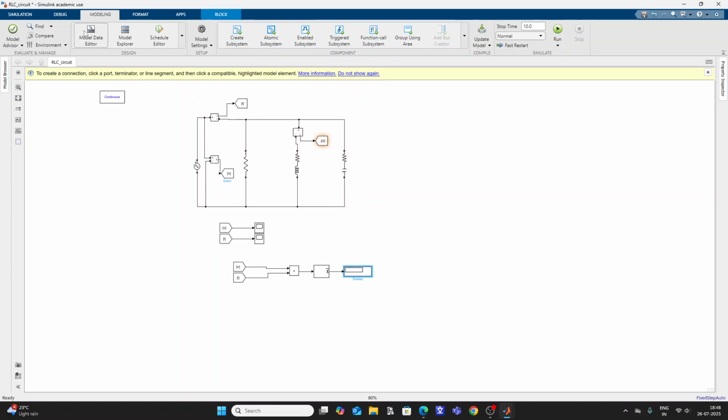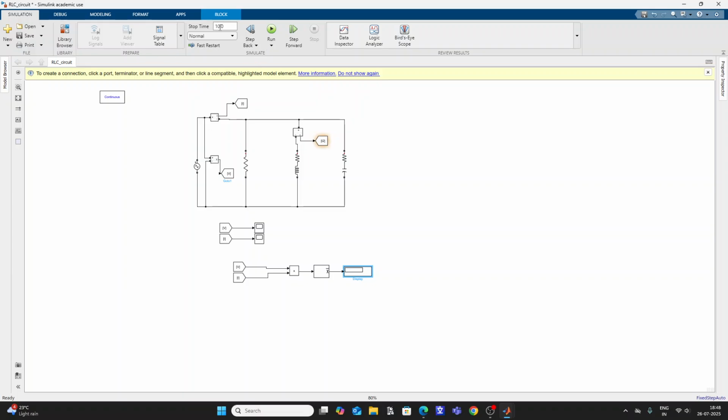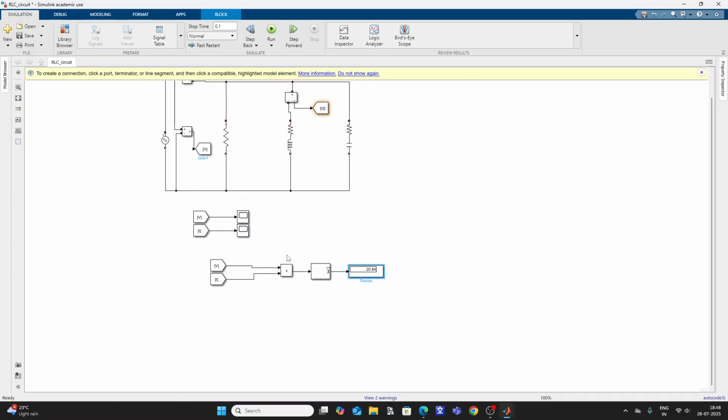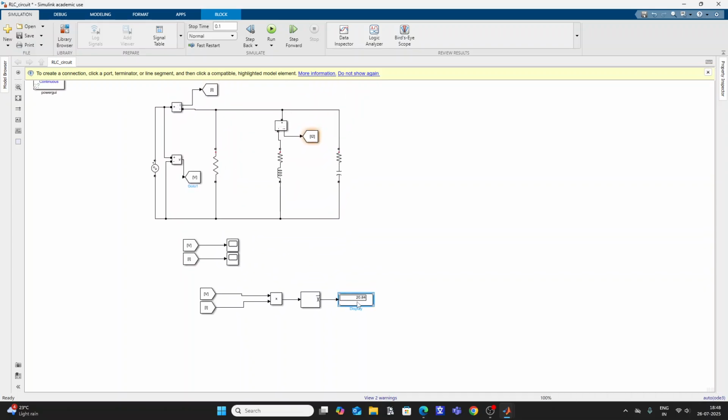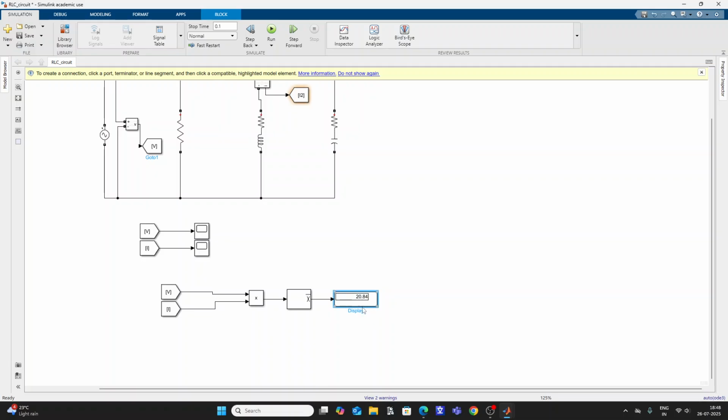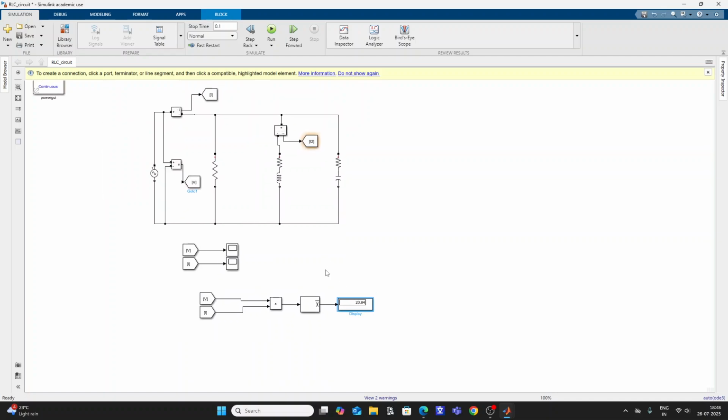If we run the simulation, go to simulation and set the stop time. You need not run this for 10 seconds, we can run it for say 0.1 seconds. Click on run. We can see the real power has come out to be 20.84.